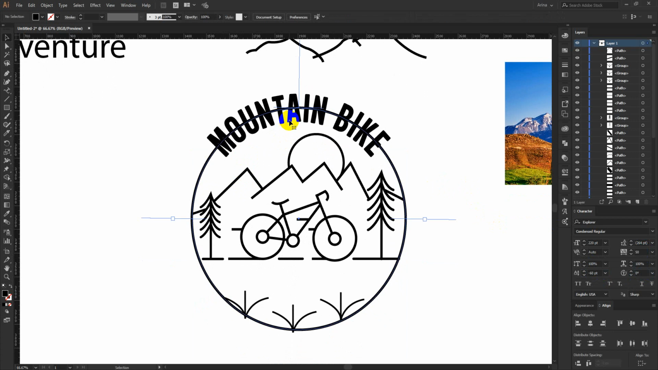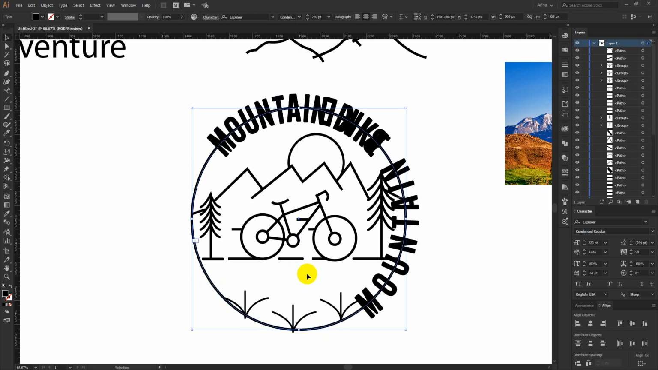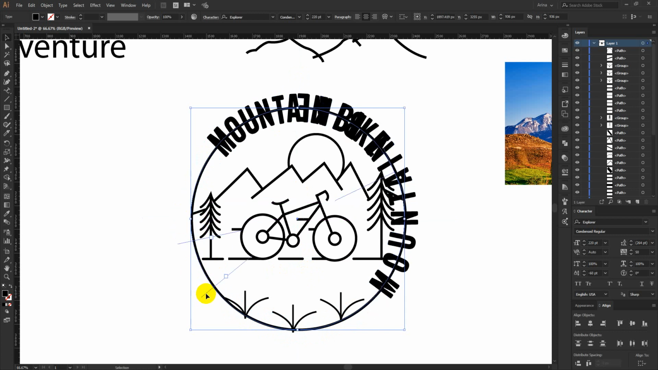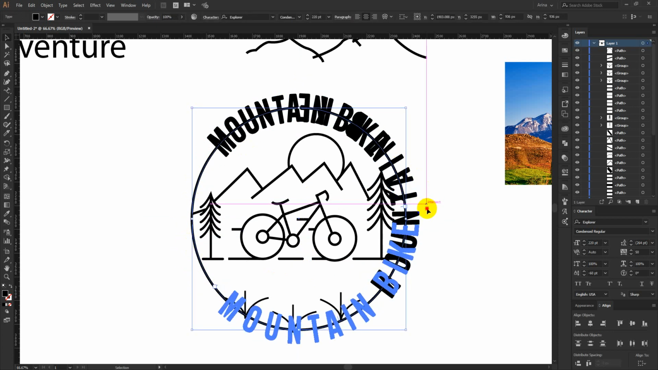Now I can just select this mountain bike text, copy that and Ctrl F, that means paste in front. I am going to reflect it somewhere like this, and for this one here, okay, I just need to place them properly.